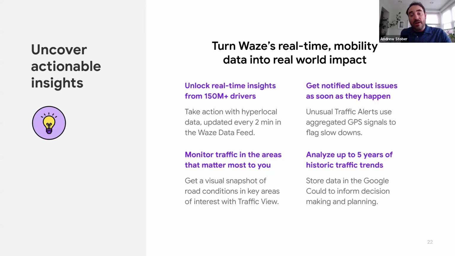We also share data back with our partners. So you get access to a data feed that includes all of the reports that Waze users are making. This is anything from vehicles stopped on the side of the road to crashes to wildlife that Waze users have reported. All of that's available to you in a feed. It's updated every two minutes. We also give you a visual snapshot of road conditions in your area through something called Traffic View that I'll preview for you in a little bit.